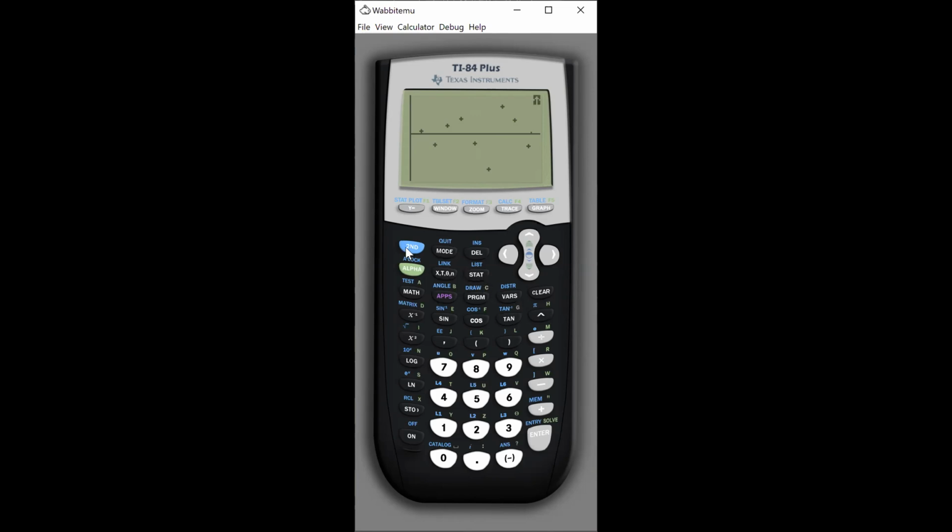All right, so you go second, Y equal, you go plot on. If you want to change the y list to L3, you have to hit the second button and then hit the number 3, and that will change it to L3. If I want to change it to L4, you hit second and you hit 4. Let me change that back to L3. So all you have to do where it says the Y list, you want to select L3. To select L3, you hit second and you hit number 3. And that's it for that one.